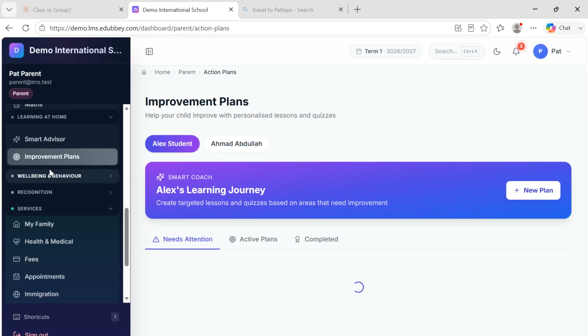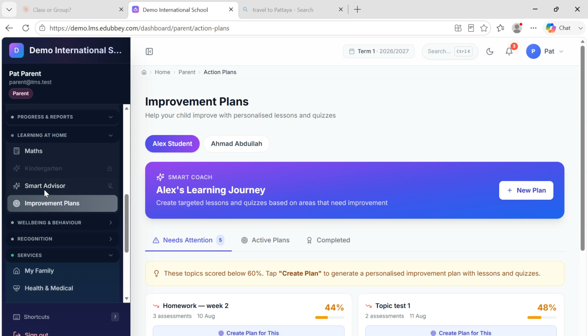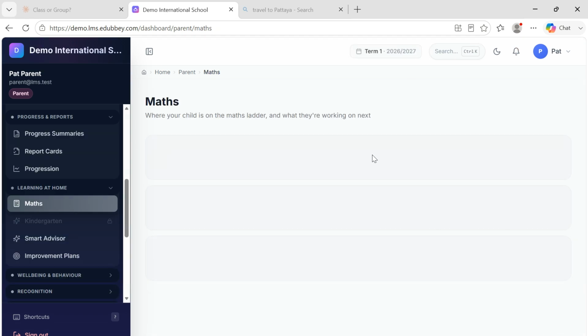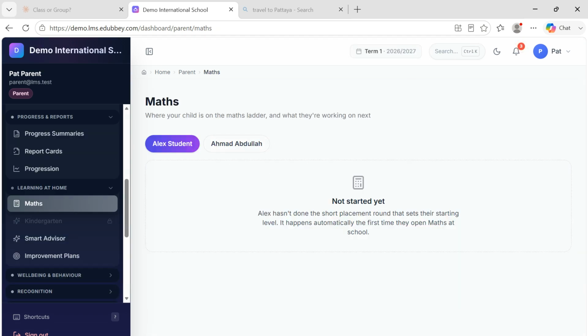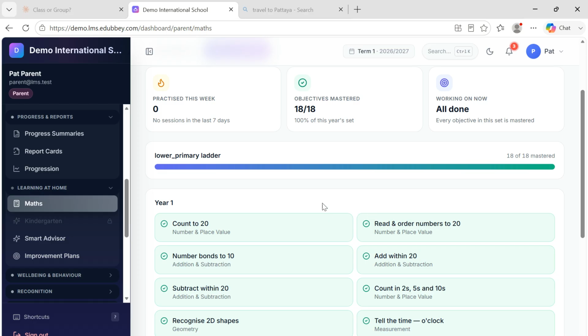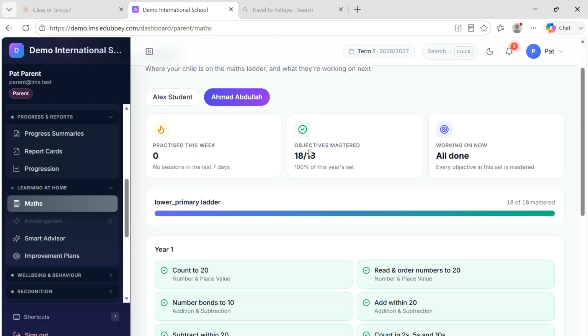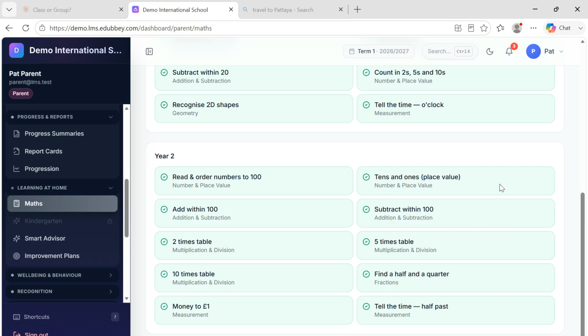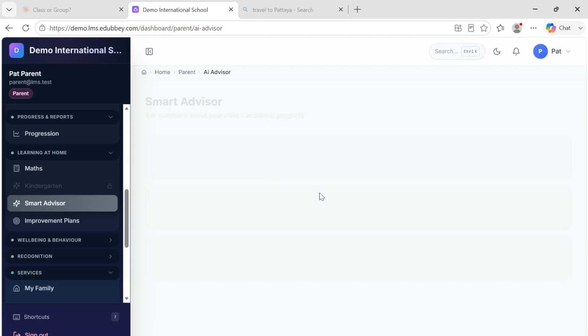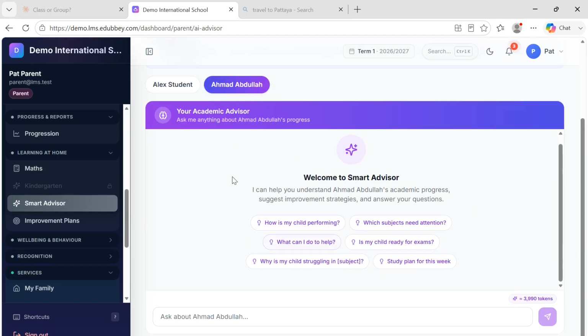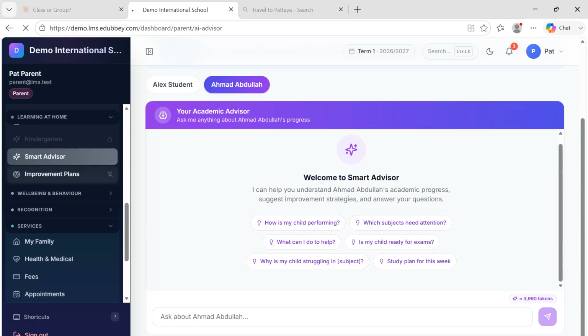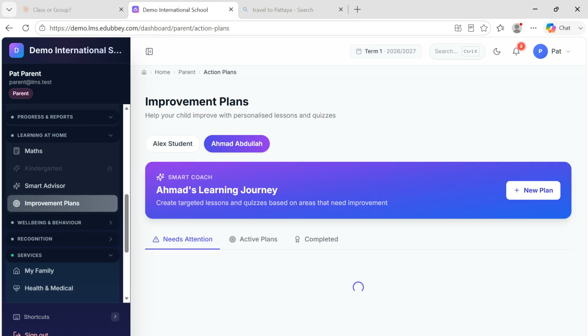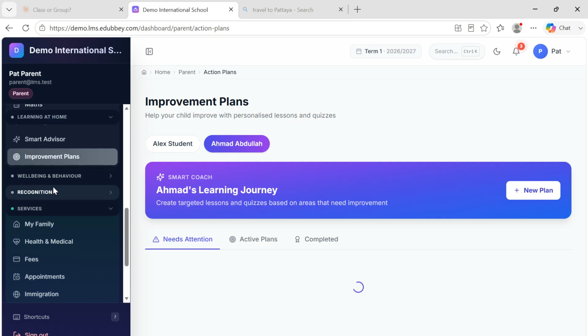At the same time, parents can see mathematics, which is all about the game I mentioned earlier. When the student starts playing, the parent can see how many learning objectives are mastered, and what topics the student has already mastered through the game. All right, smart advisor. This one uses AI to tell parents more about their child. Then this one is the improvement plan, as I mentioned earlier.